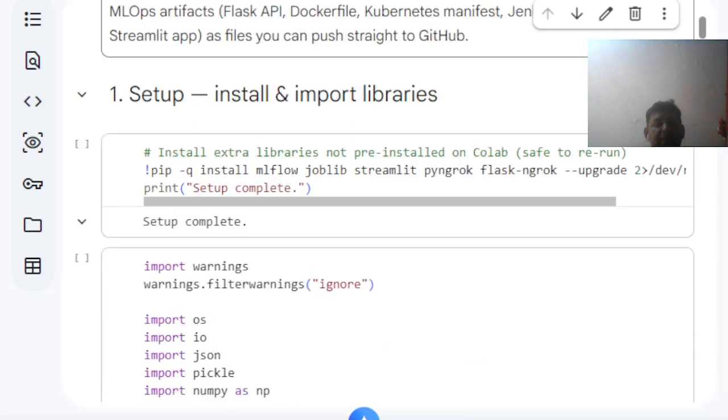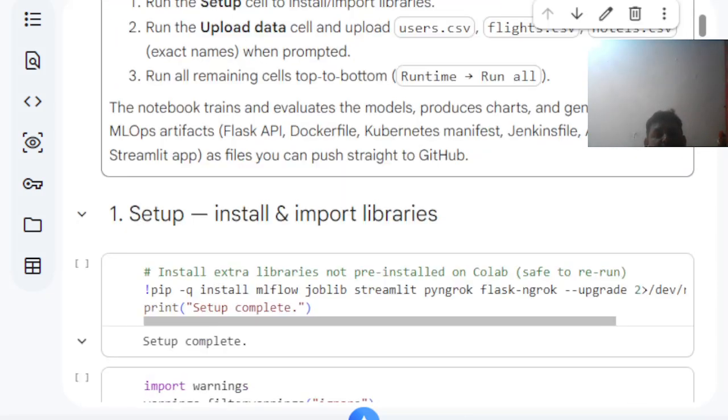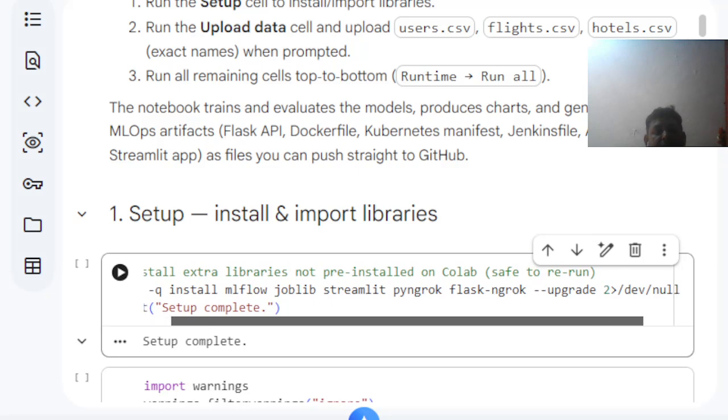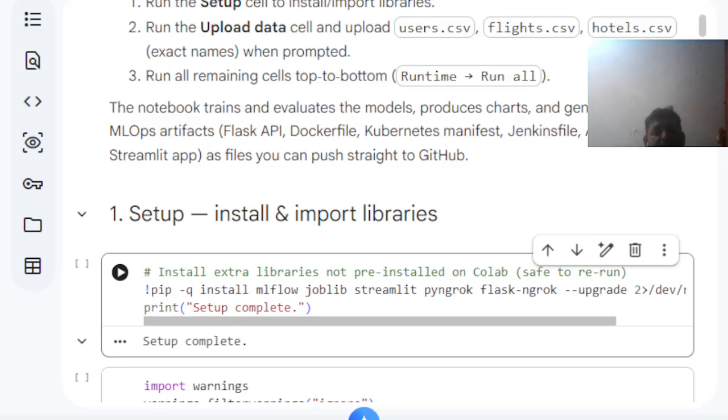So we have made the setup for this. We have made the install and import of libraries after setup, and run the code. The code is pip -q install mlflow joblib streamlit pyngrok, and it prints that setup is complete.